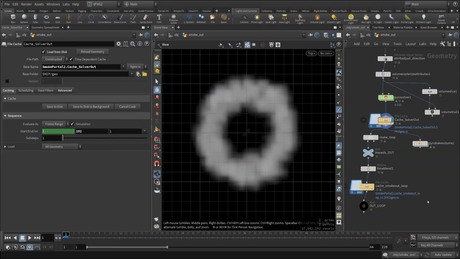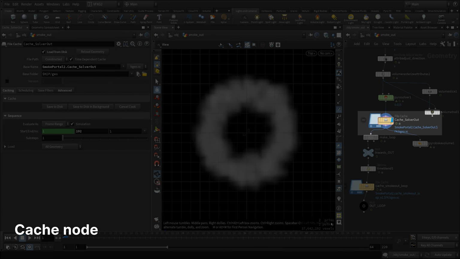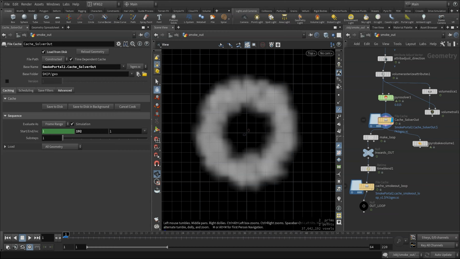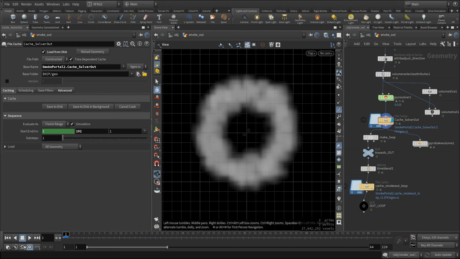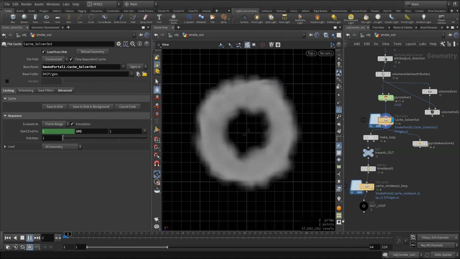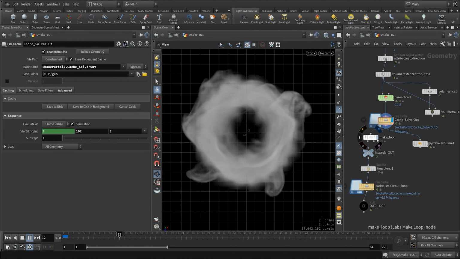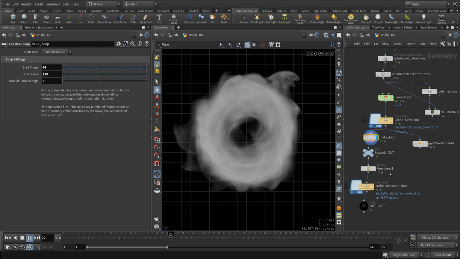After the solve node, caching the simulation thanks to a cache node becomes very important to retime it without having to calculate the simulation again. The file cache node becomes essential at this point. As our simulation will be an exported flipbook, we need to have a limited amount of frames and make sure the exported part of the simulation loops correctly. It is made very easily thanks to the make loop node.